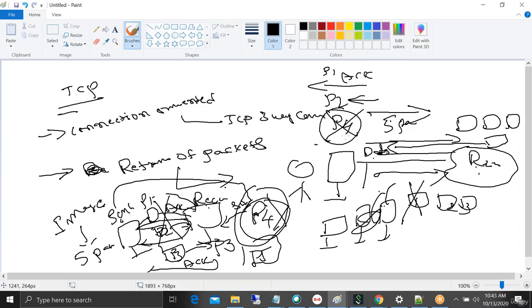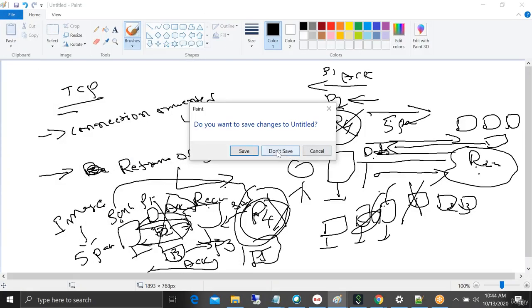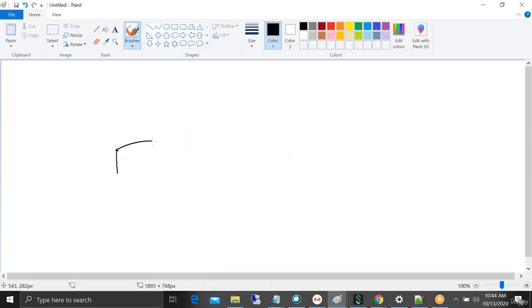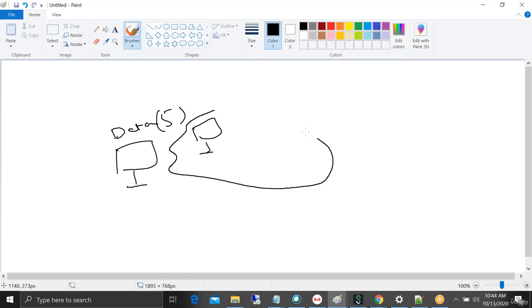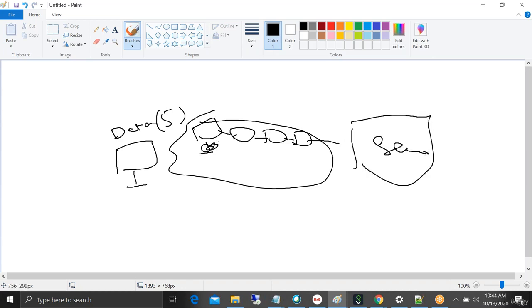That is TCP, and that's why it is slower. For example, if I'm sending data as 5 packets, all the 5 packets, this is the internet, will travel on one single route to reach the server. Say you have 4 paths to reach the server: this path, this path, this path, this path.